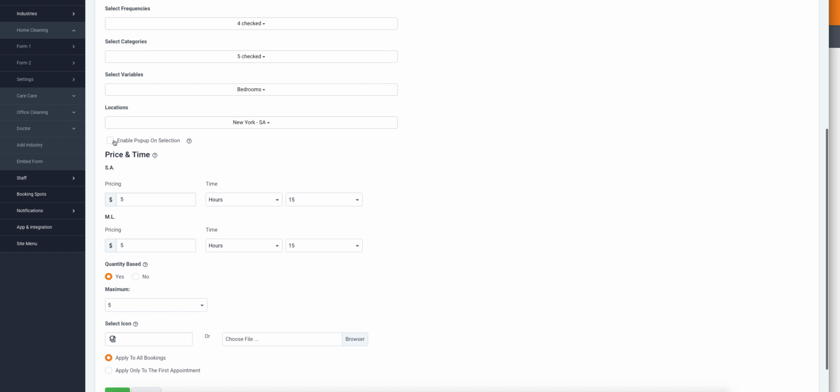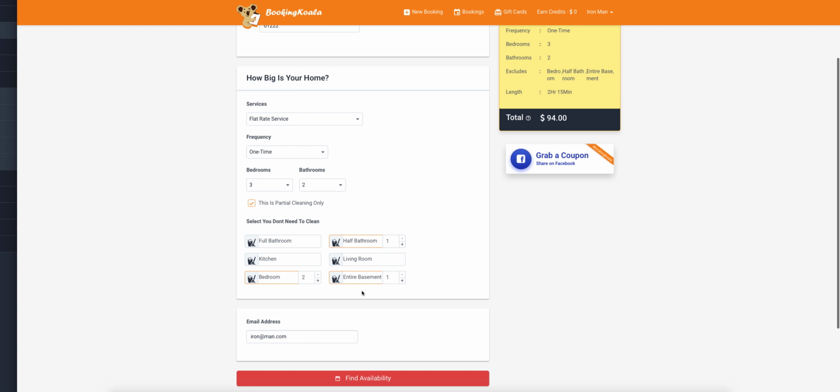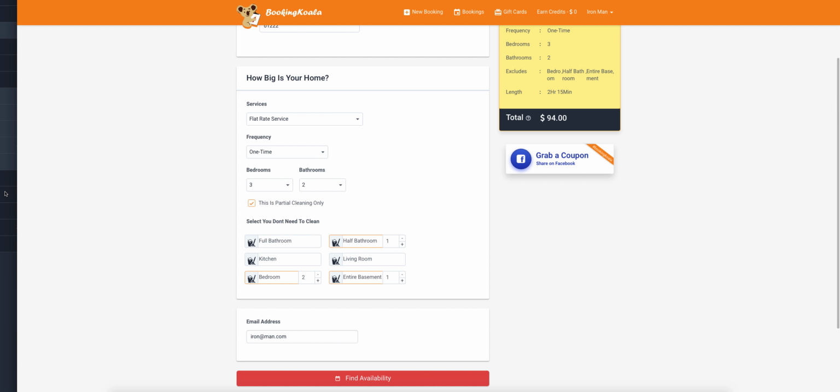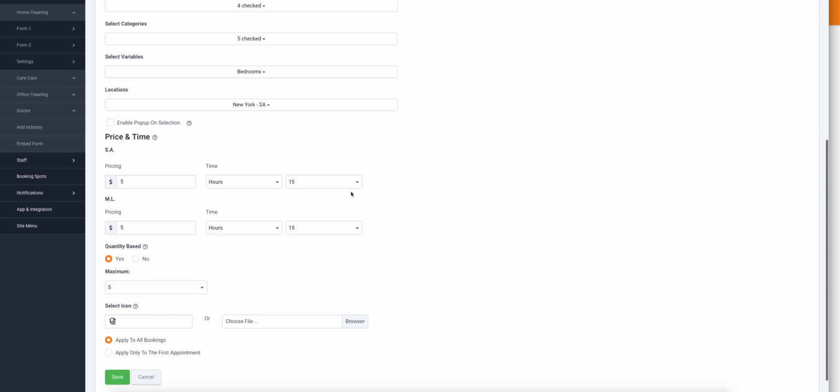Okay, enable pop-up on selection. What this will mean is, if it's selected, should there be a pop-up, as you saw when we clicked on entire basement, I believe, and then you put the message that you want to show up. So if you have any additional bedrooms, bathrooms, a kitchen or living room, please do not exclude those rooms if you already selected this option. So basically you could put whatever message you want showing up when you click that option.